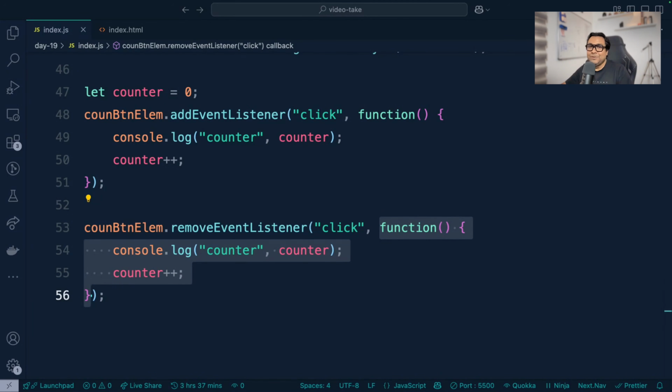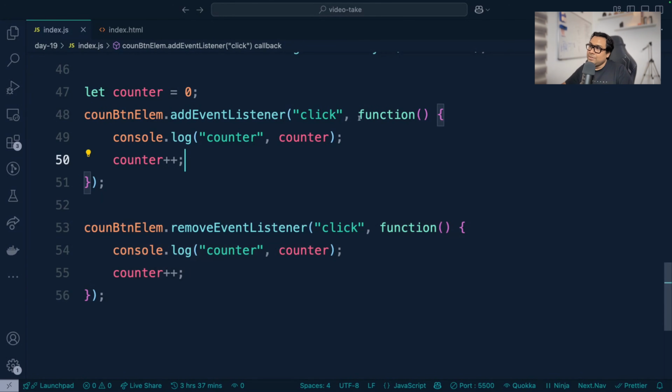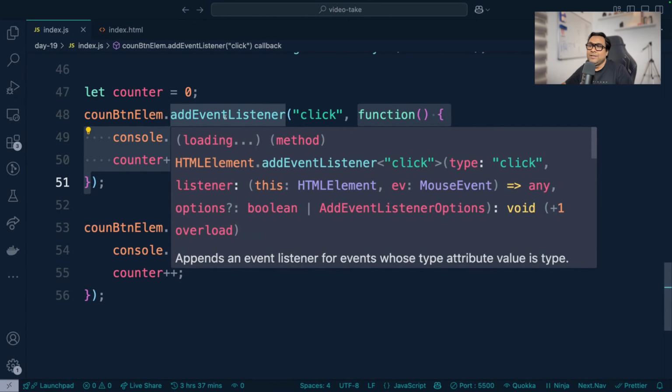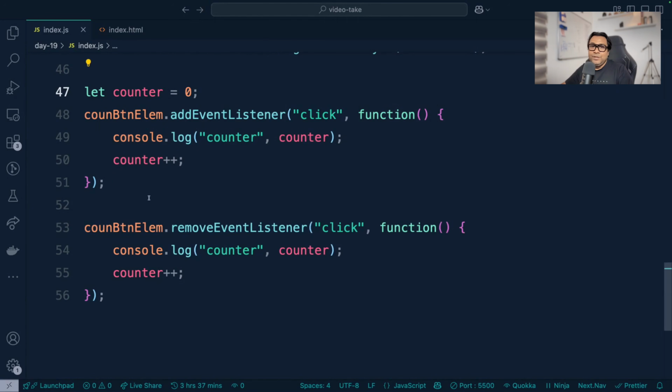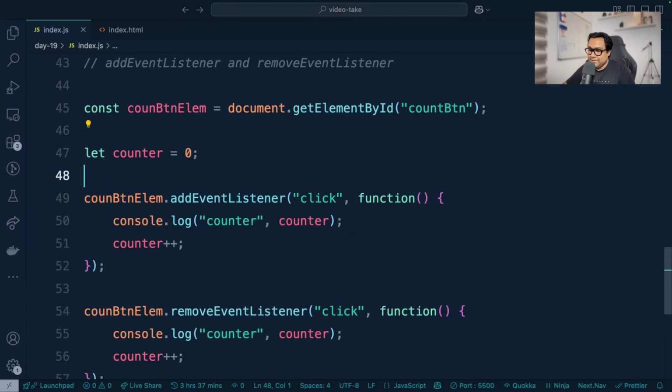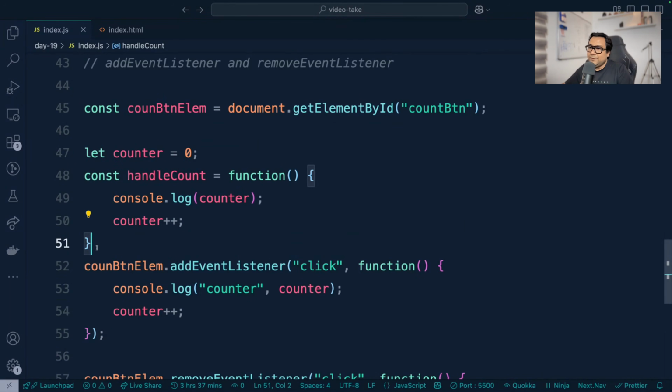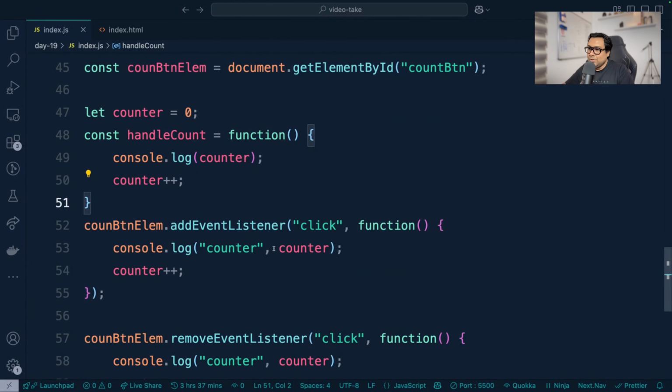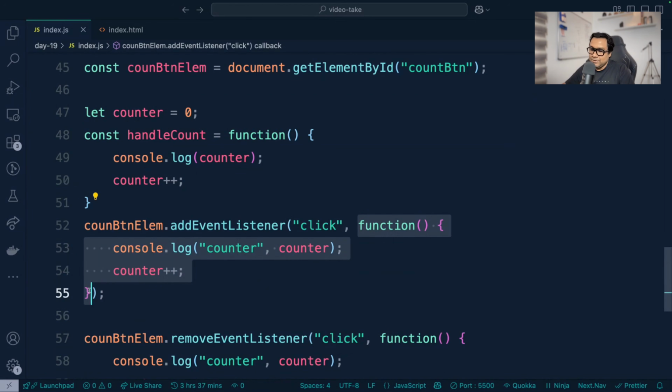We have learned about functions and references a lot. So this is the reason you should not be using an anonymous or inline function like this when you are defining the event handler for your event listener. Always take it out and create a function outside, something like this. Here I have created a function called handleCount, exactly the same code, console.log counter and counter plus plus. So now I can take this handleCount and replace this guy over here.